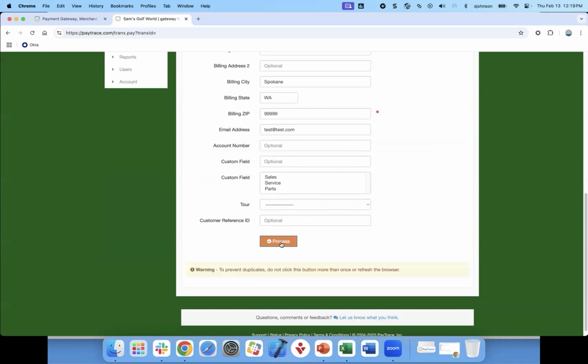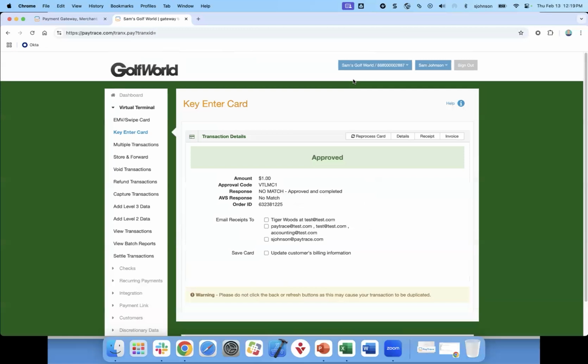Everything else is good to go. So we're just going to process it. I will get the approval message, right? Big green box letting us know that this is approved. And from here, I can email receipts. I can store this card on file.